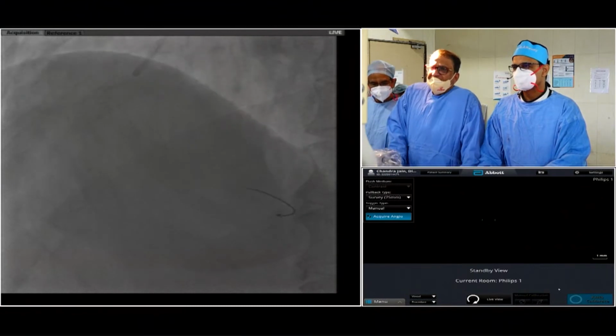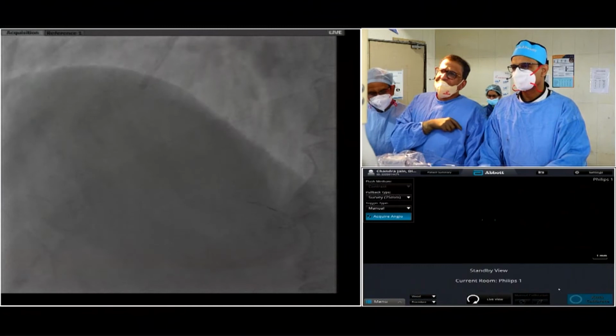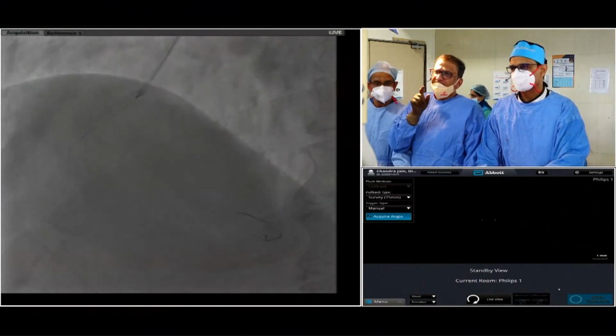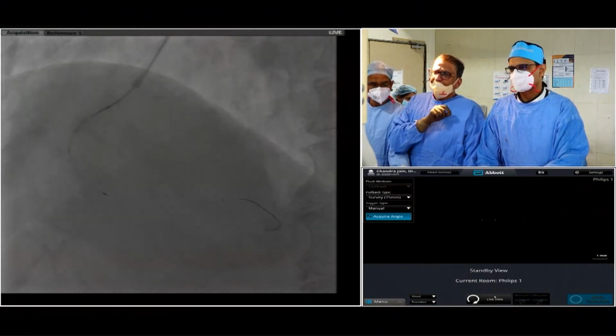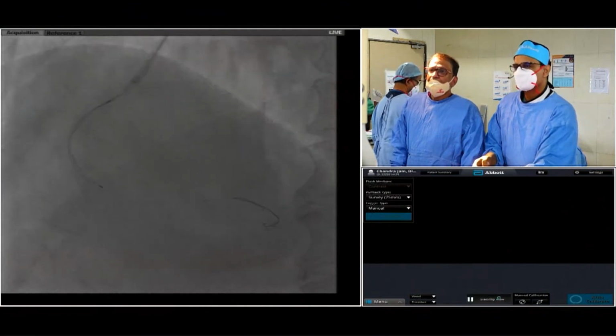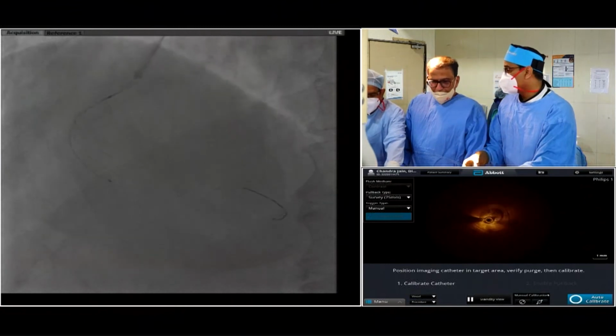So, Dr. Brian, what we did is, the proximal part had more calcium, and we dilated that with a little high pressure of the cutting balloon. The distal part, we just made a small dilatation there. When you go with cutting balloon, what is the highest pressure that you go to when you say high pressure?